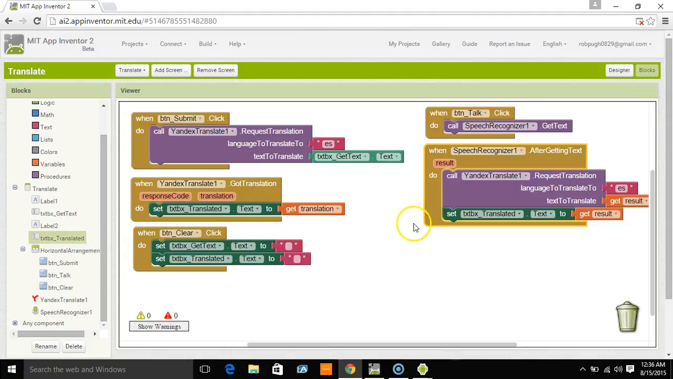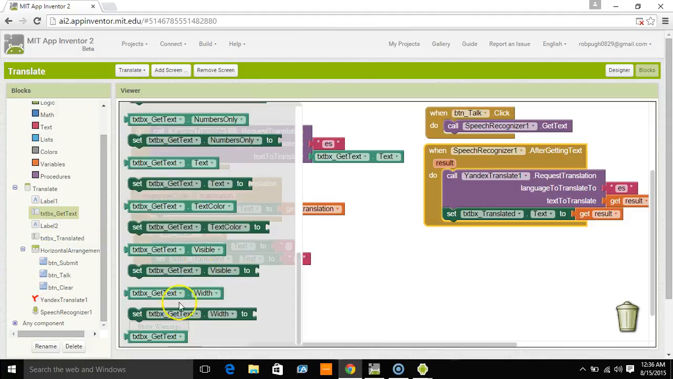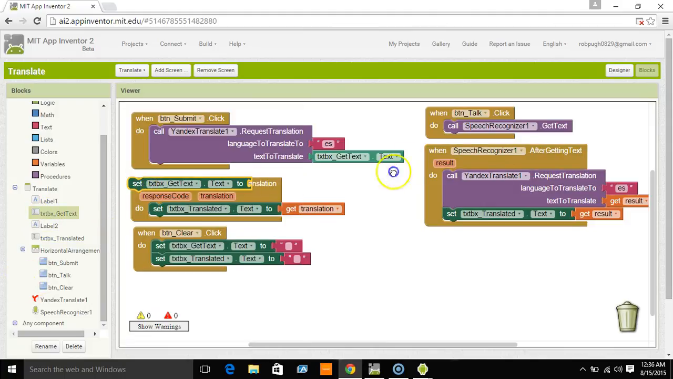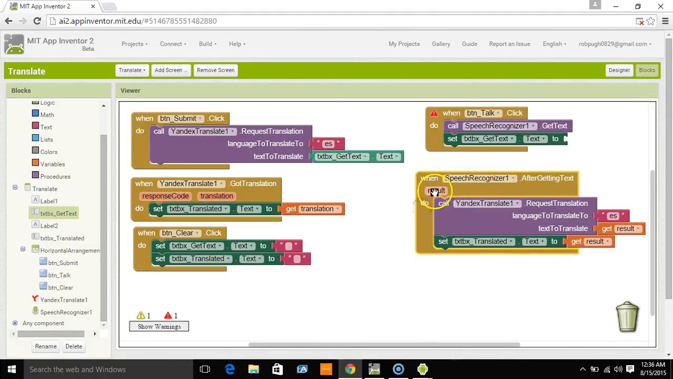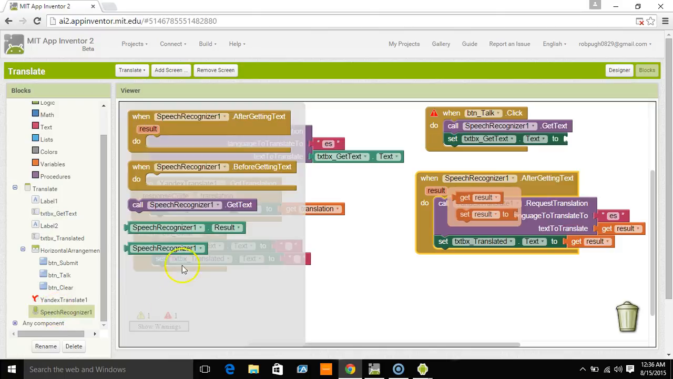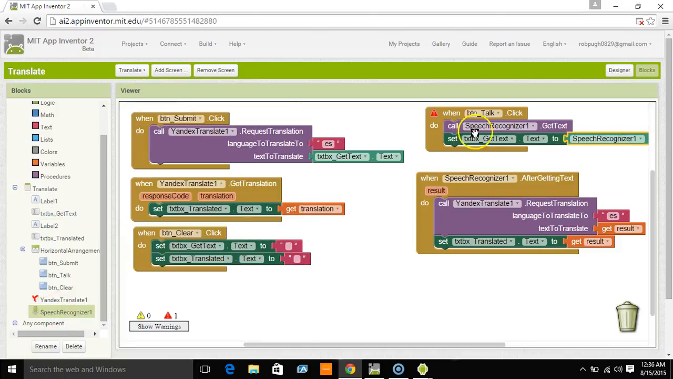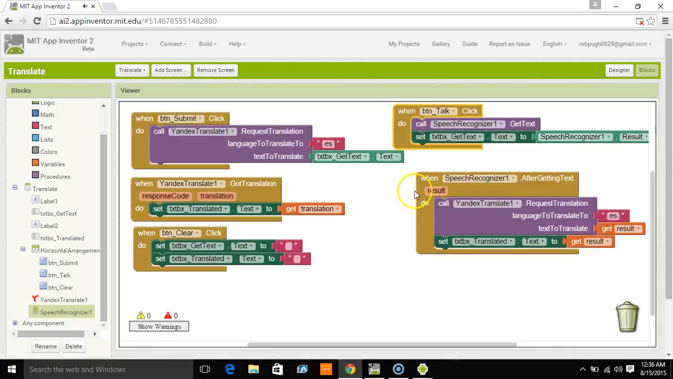The other thing you could do, if you wanted, is you could go and put this here, and you could set the text to... Now you don't want to do the result down here. You actually want to go here and go to result and drag that over for that one. And if you do that, then that would also put what you just said in the other box.